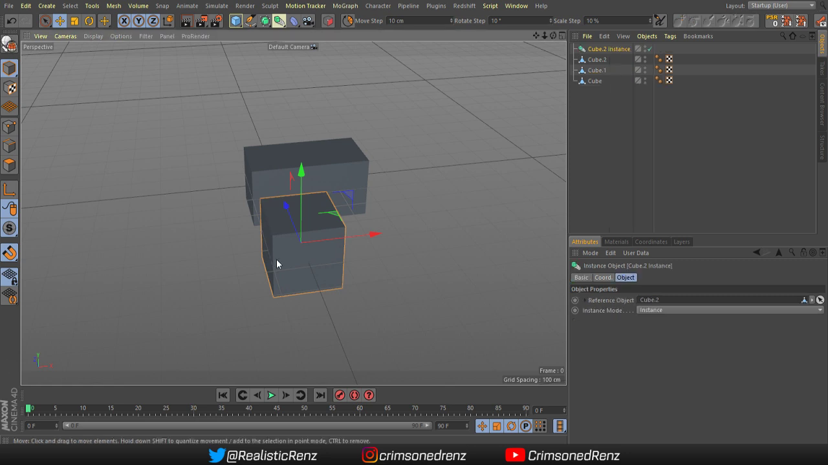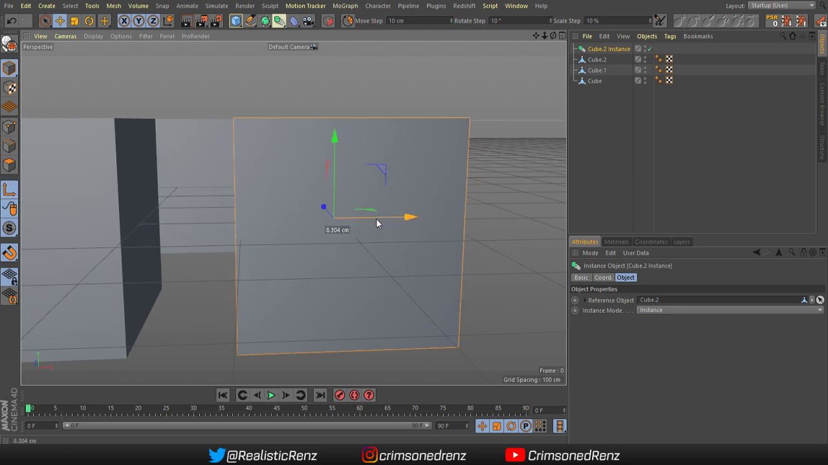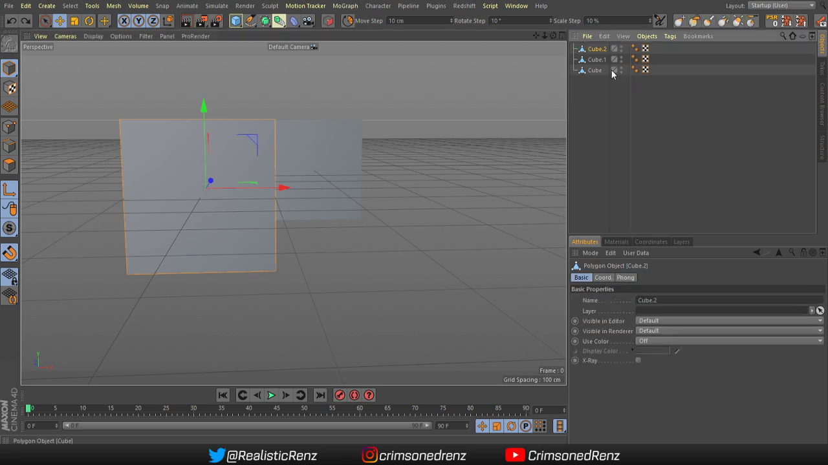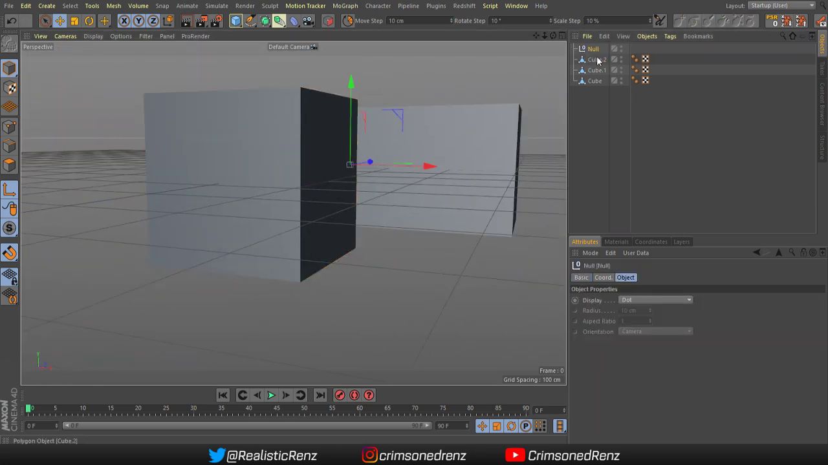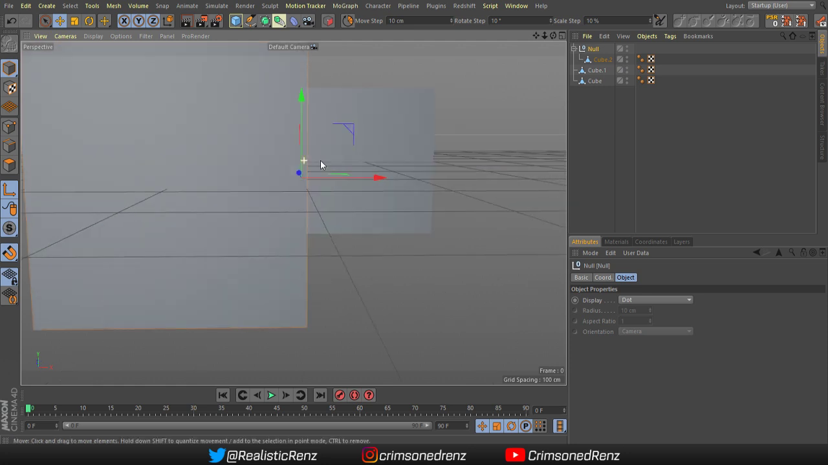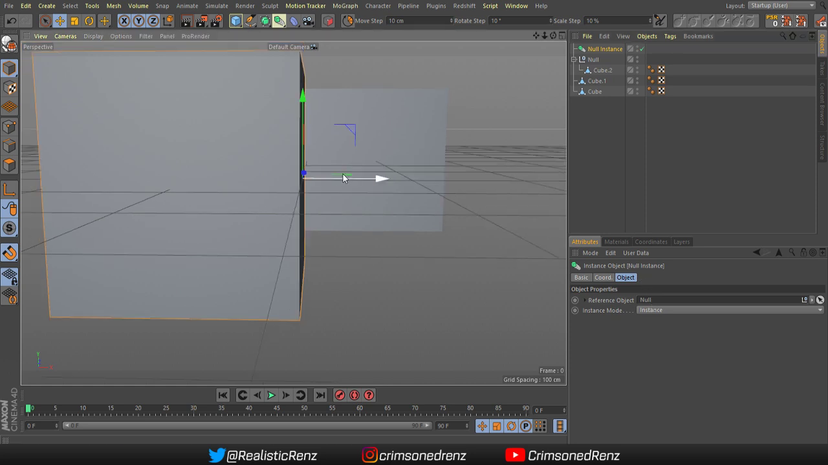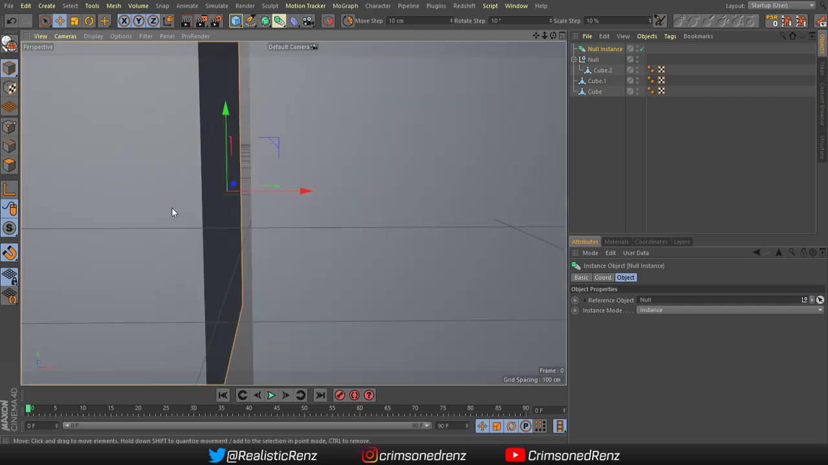Make an instance of this. But you can't alter the axes of instances. So what I can do is make a null as a parent of this. First of all, let me make sure that this is in the same position. Then I could snap it there. Now I can make an instance of that null. Let me do it on this side since I already did on this side.